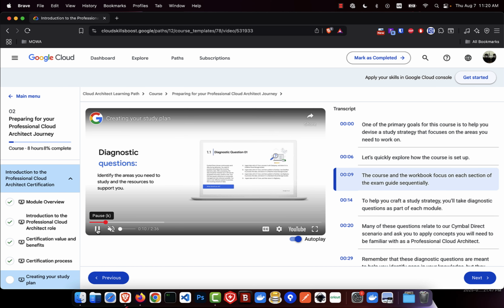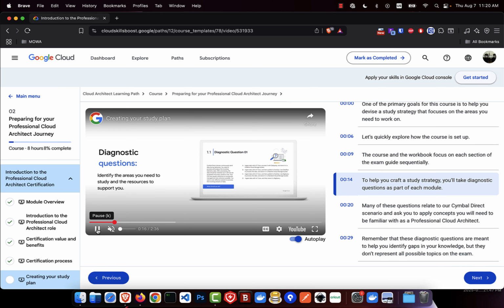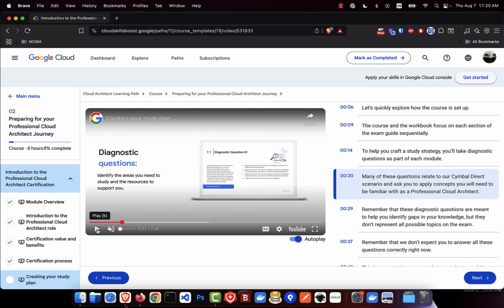The course and the workbook focus on each section of the exam guide sequentially. To help you craft the study strategy, you take diagnostic questions as part of each module. Many of these questions relate to a simple, direct scenario and ask you to apply concepts you need to be familiar with as a professional cloud architect.